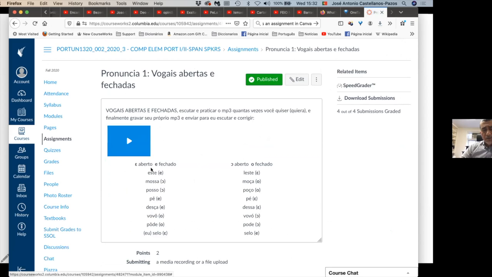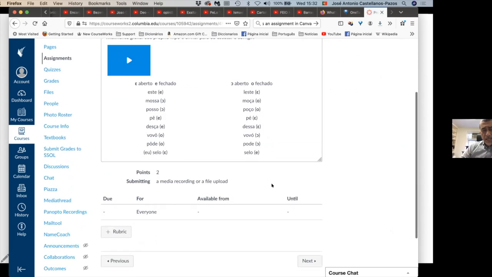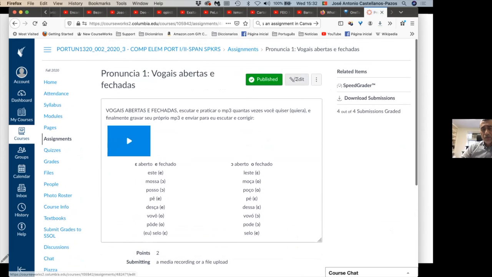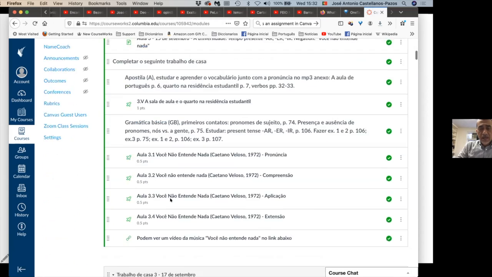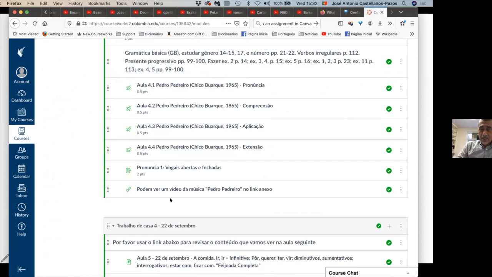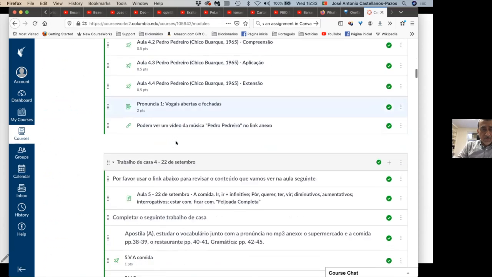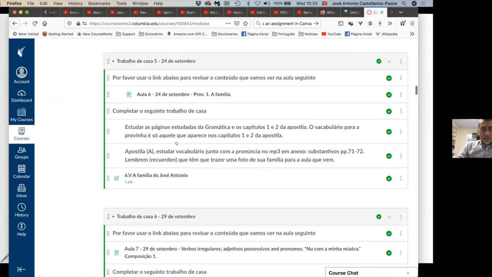So I give them an example of how they have to pronounce all of these words, and they have to produce a recording where they are going to send me this recording within Canvas, repeating the pronunciation of all these words, where they're using open and closed vowels, which is something particular for this class, especially for Spanish speakers. So I think I have covered everything.